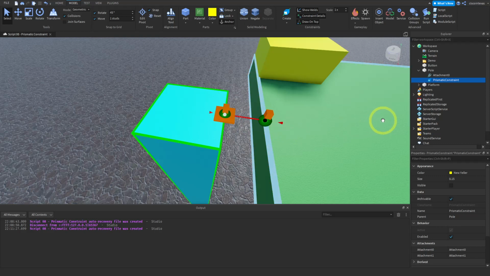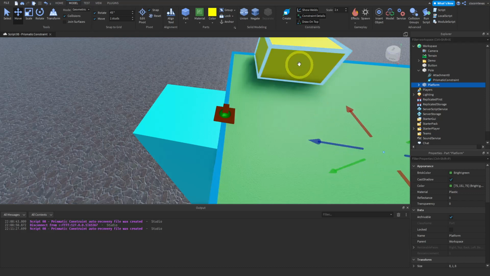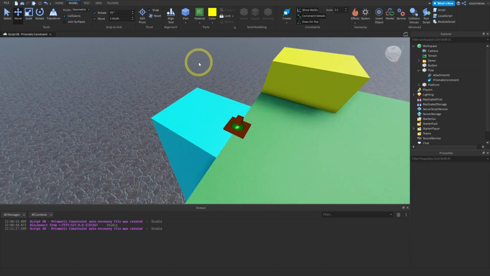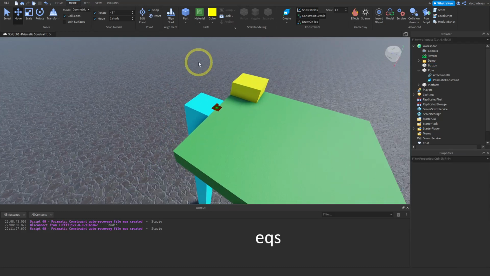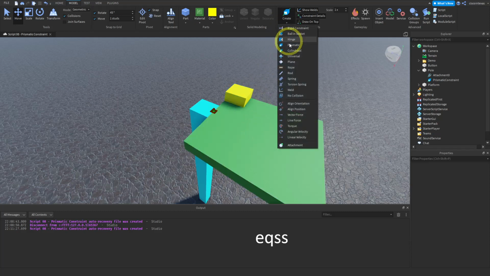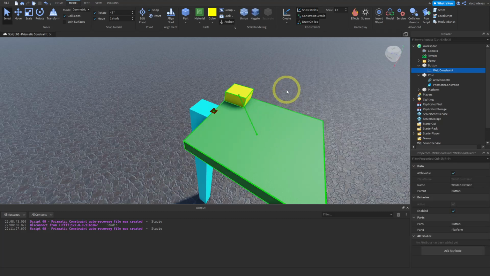Okay, let's try it. So now what I need to do is move this piece so that the attachments are on top of each other. There it goes. And I'm going to move this piece also so it stays in the corner. Okay. The other thing we need to do is weld this to this. So let's go ahead and just do that now. So create weld here to here. And now whenever this green platform moves, the yellow button will move with it.